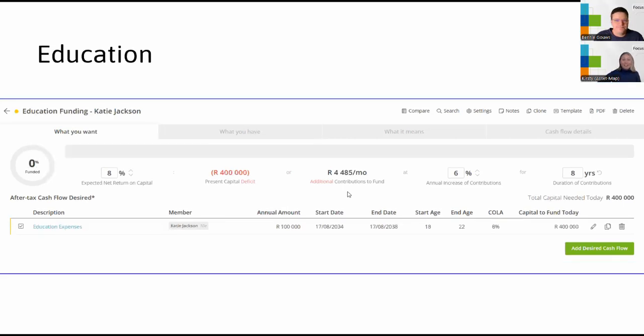Okay. Then education as well. So at the moment we put in education expenses. It's 100,000 per annum from when each child is 18 until they're 22. And important here is to think about that inflation rate. We know that education inflation is typically a bit higher than normal inflation, so we want to bring that in.